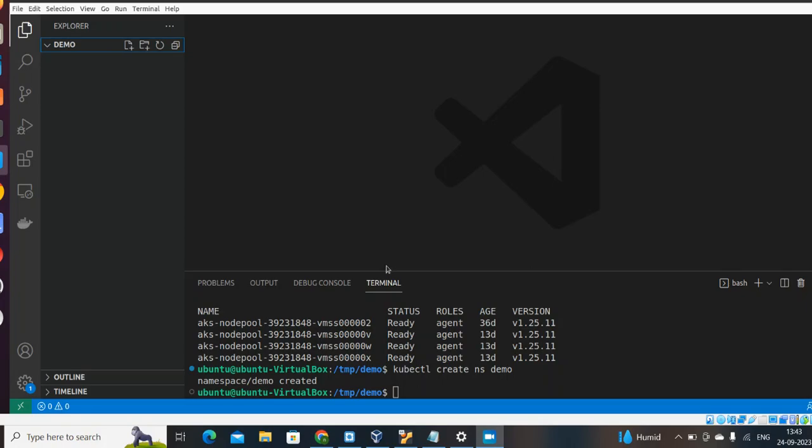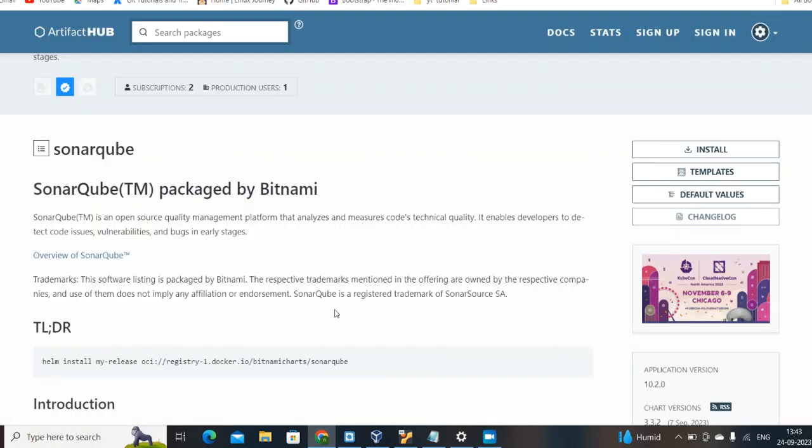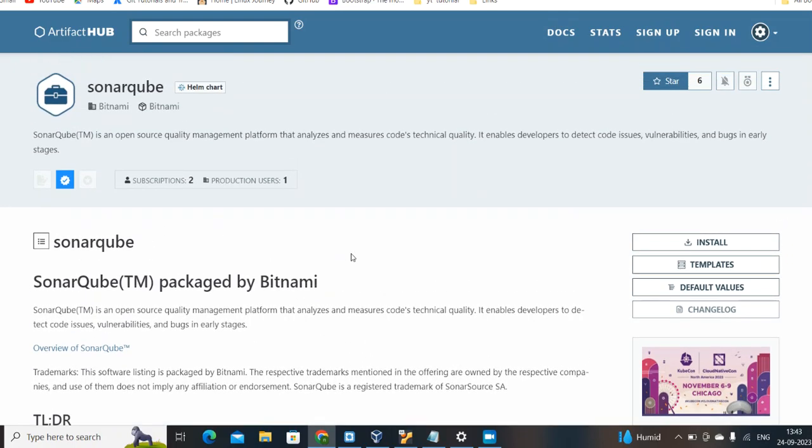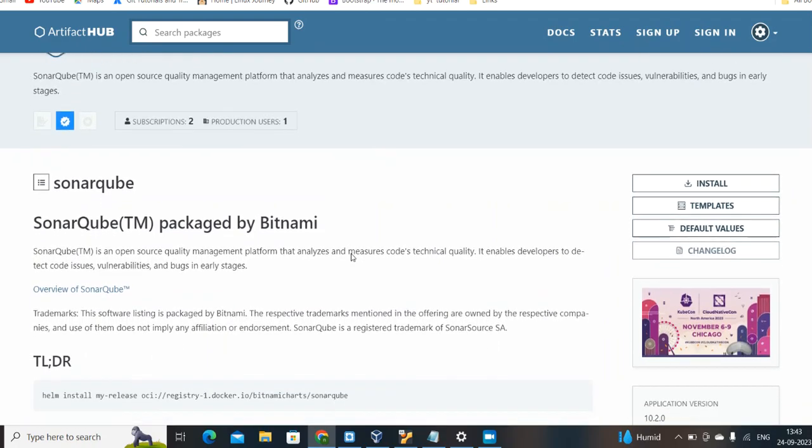In today's video, we will see how we can deploy SonarQube on Kubernetes, and I'm going to take AKS for that. We will do the deployment on Kubernetes via Helm chart. For that, we need a Helm chart, so I am using the SonarQube Helm chart provided by Bitnami. It is an official Helm chart from Bitnami. So let's start.